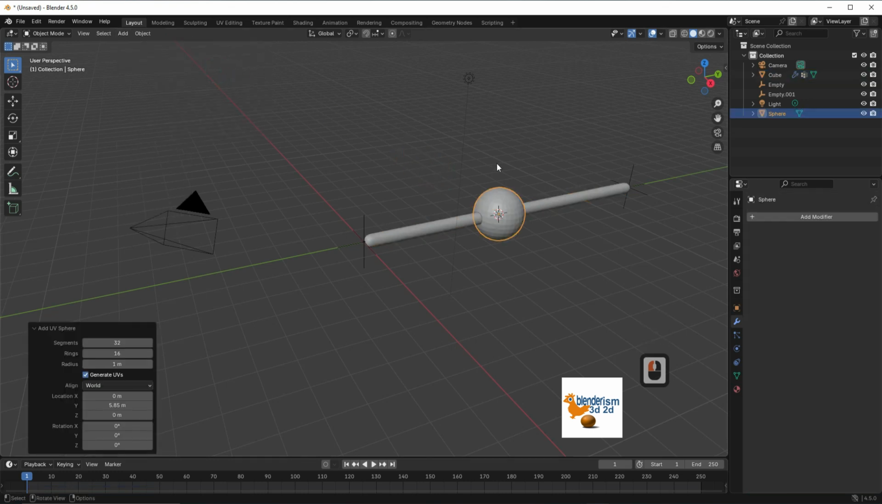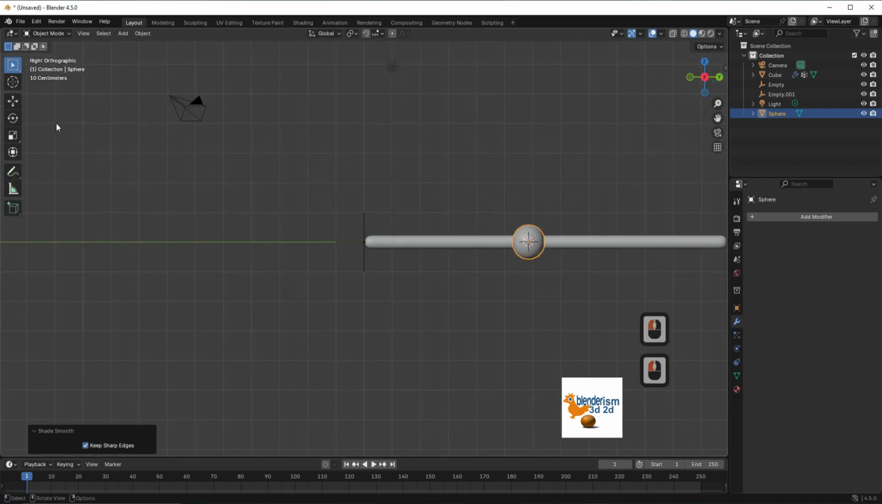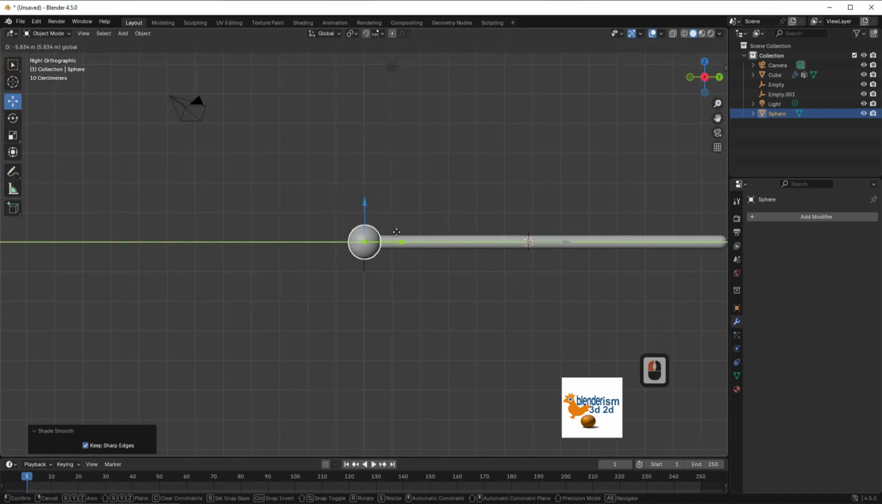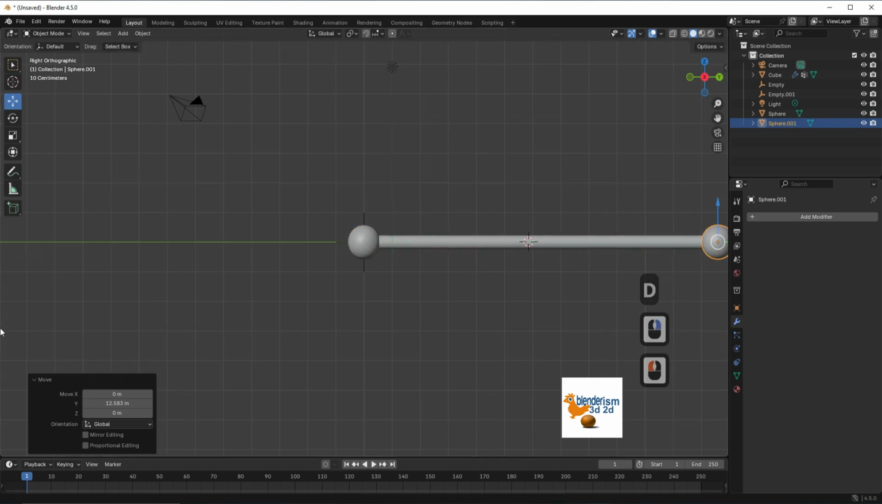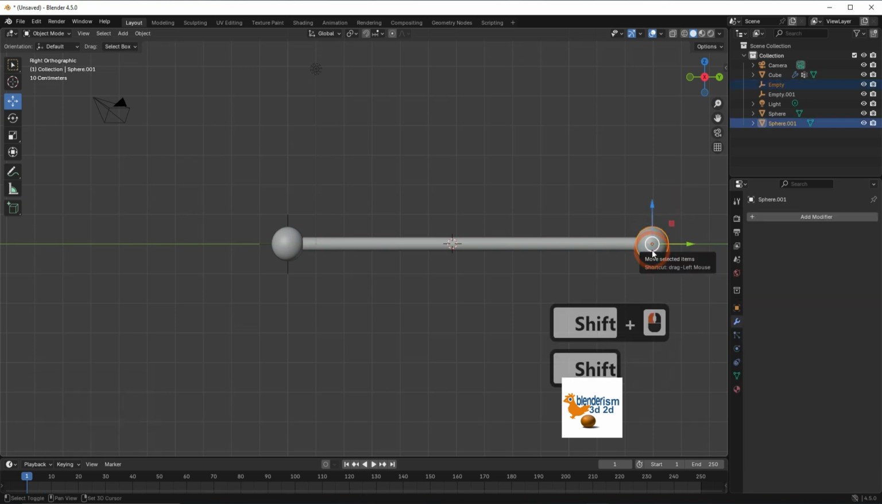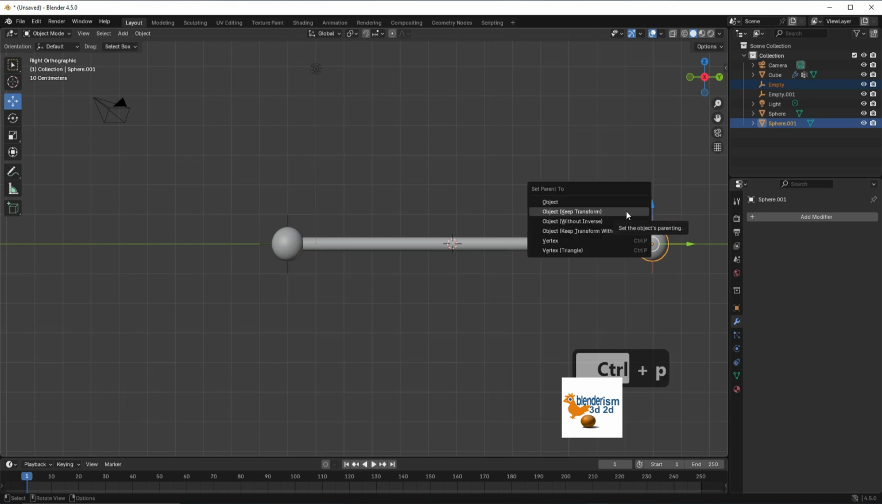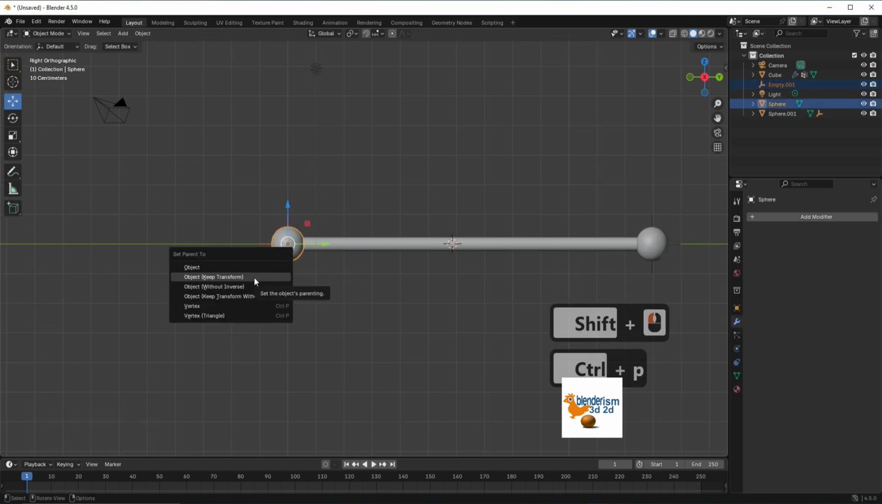press S and change the sphere size and right-click then select Shade Smooth. Move the sphere to the left terminal, press Shift-D to create a copy of the sphere, move the new sphere to the right terminal. Select the first hook and press Shift and select the sphere, then press Ctrl-P and from the drop-down list select Object Keep Transform, go to the other side and make the same.